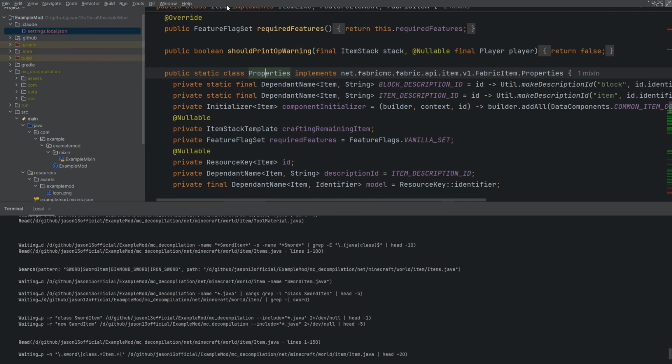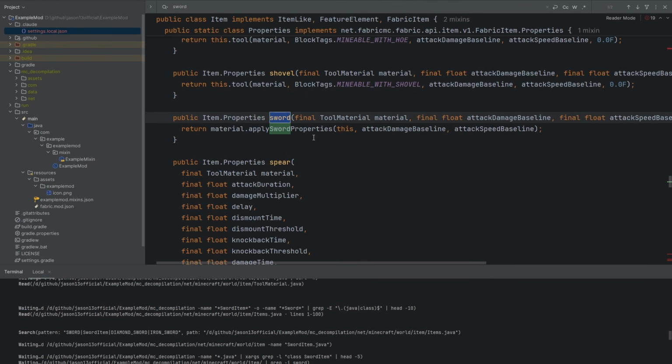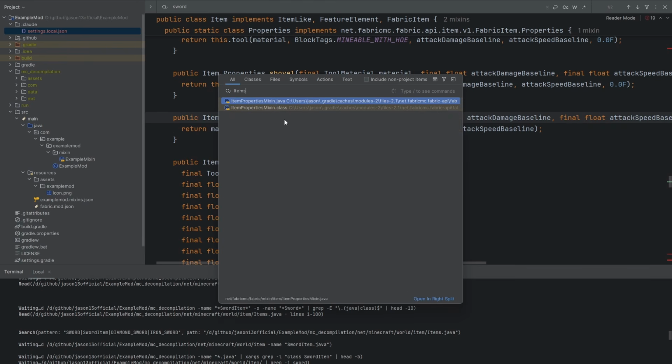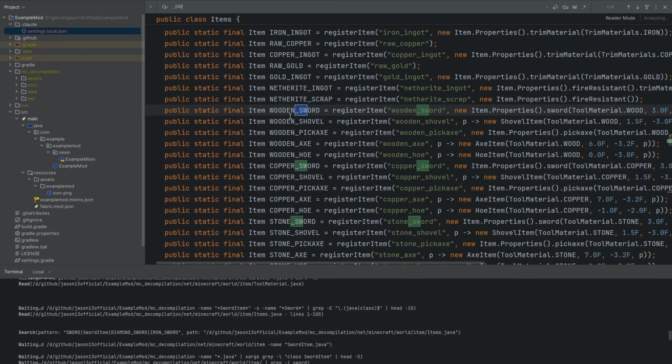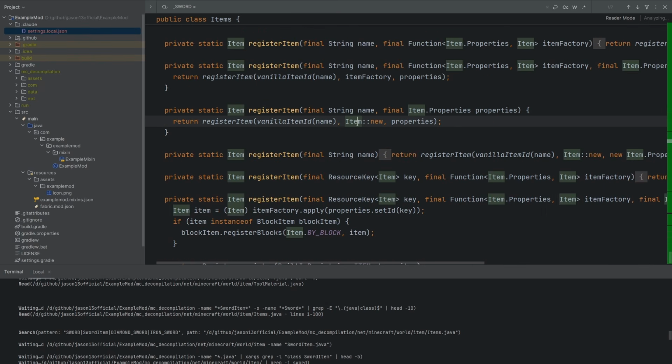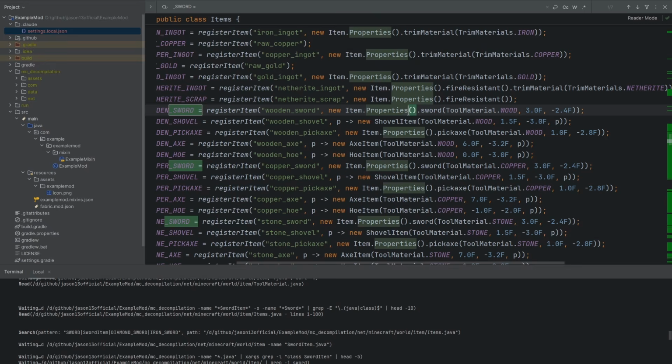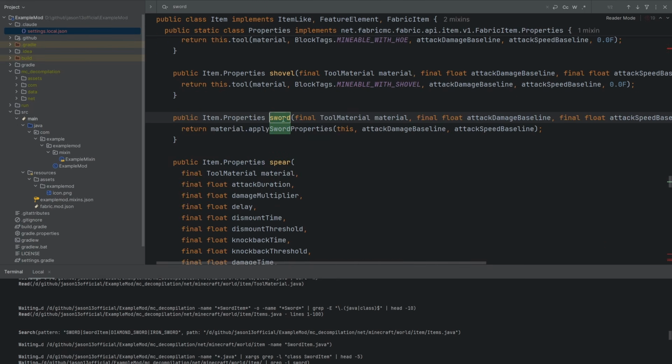So properties exist within item. And if we just start searching for sword, we see item.properties sword. And this happens from tool material.apply sword properties. So if we look for the items class, we just look for all swords, we can see it's just registering a basic item with register item, uses a generic item constructor. As the item properties are created, there's a .sword method that adds those properties specifically, which we just saw.